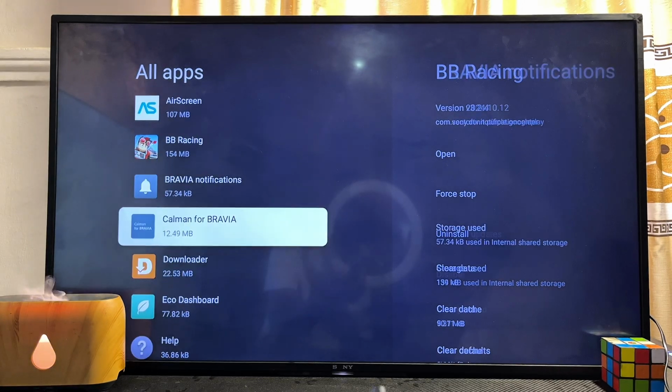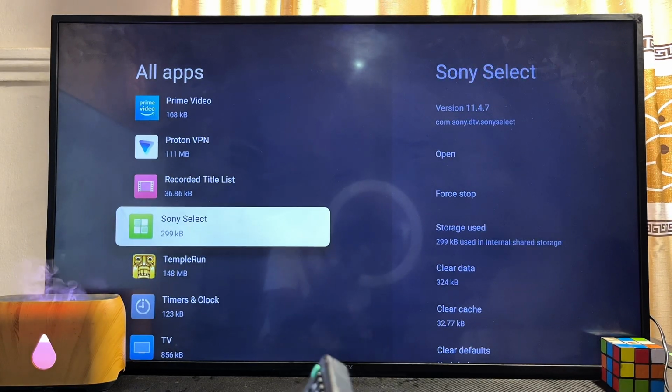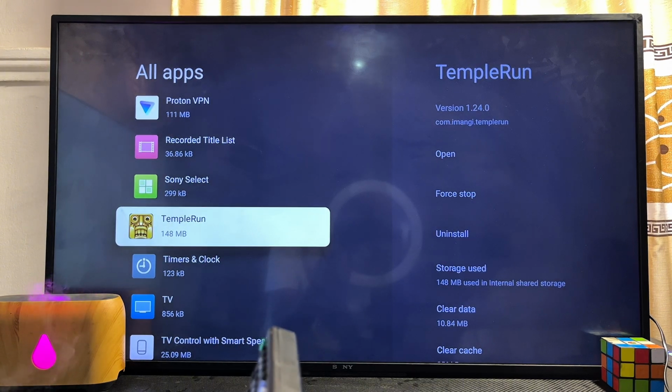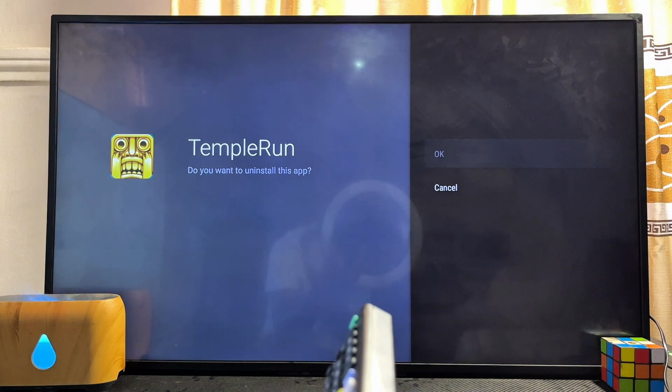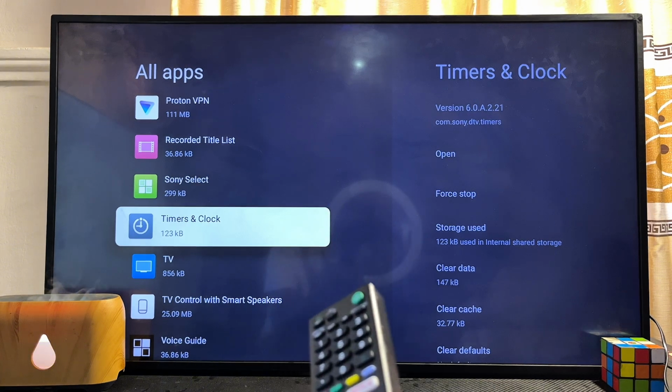So all of the apps, both side-loaded apps and system apps, you can actually find them over here on your Sony TV. And to delete and uninstall any of these apps, you want to go ahead and click on the app, and then just go ahead and click on the uninstall button, click on OK, and automatically that particular app will be uninstalled and deleted from your Sony TV.